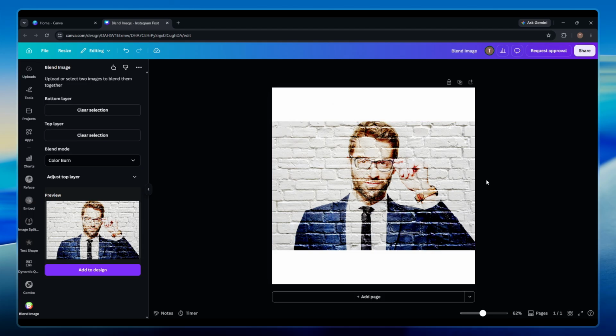And there you have it. You've successfully blended two photos in Canva, creating a unique visual effect that adds depth and creativity to your design.